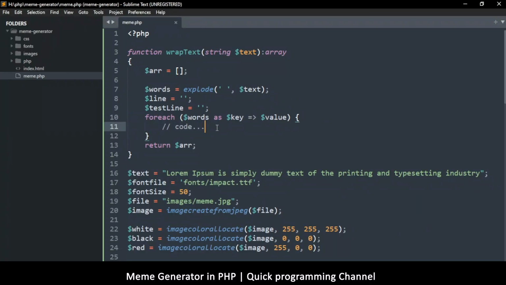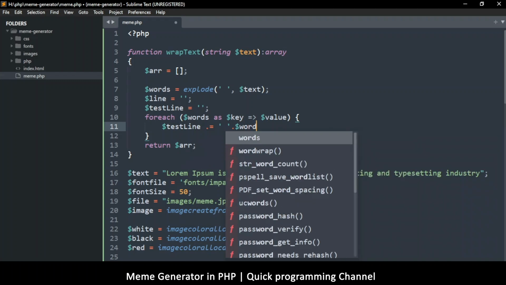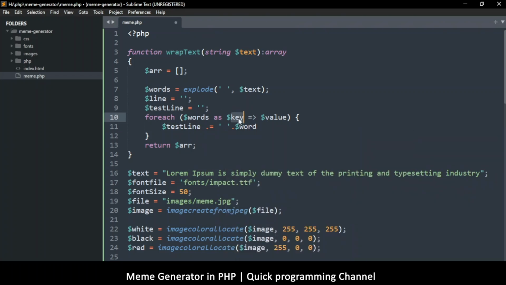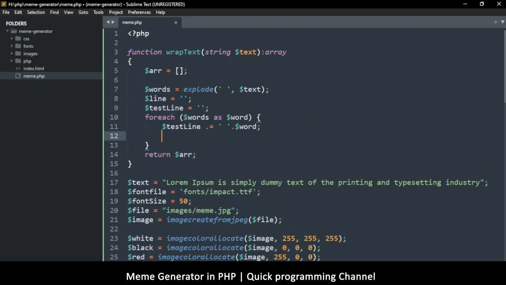Okay, so let's add some code here. So as we're looping through the words, the test line, I'm going to concatenate to it. I'm going to say dot equals to add to it a space and a word. Now, instead of key value here, let's just do word and remove that. So we're adding one word with every iteration here. Okay. Now we're going to test to see what result comes of this.